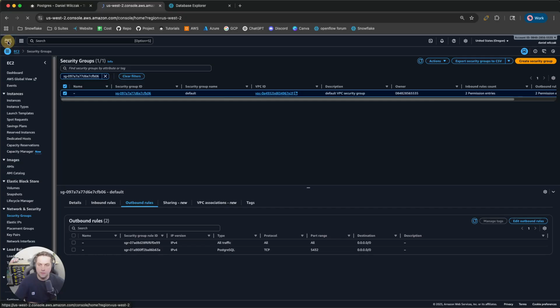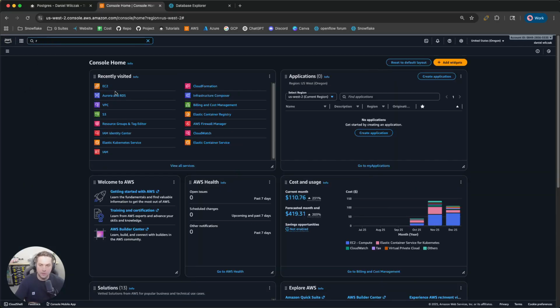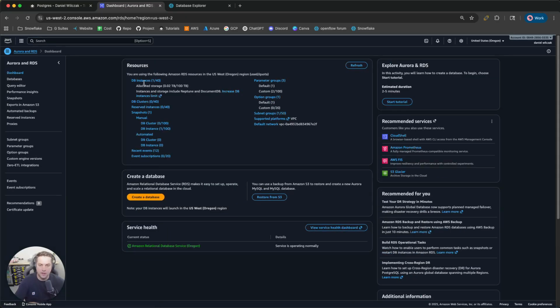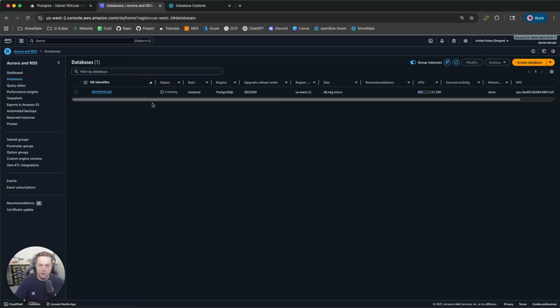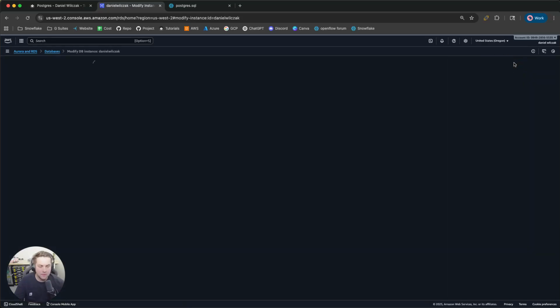Perfect. So let's head back to Postgres, or really to RDS, to check on the status of our database. So it's still creating, so I'm going to fast forward a little bit here to when it's done creating. Perfect. So now we can see that our database is available and ready. What we'll want to do is click on that database. We'll actually want to go to Modify.